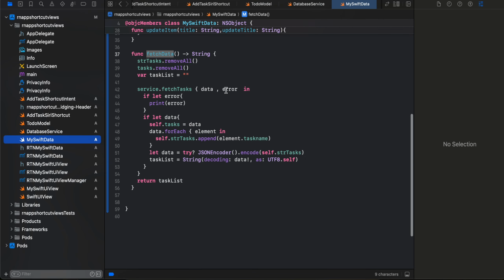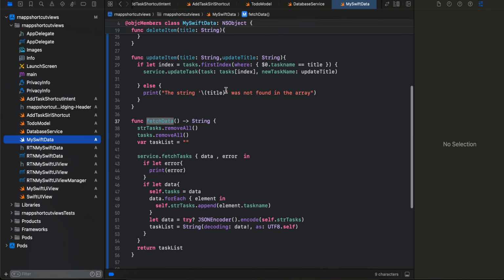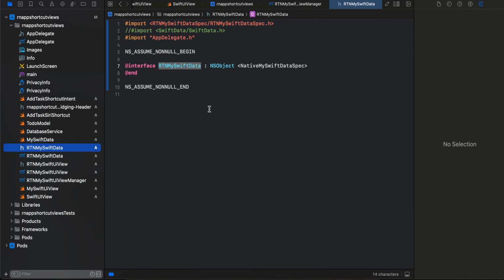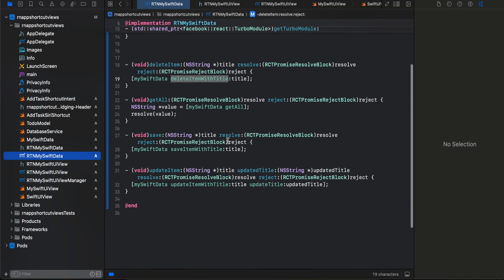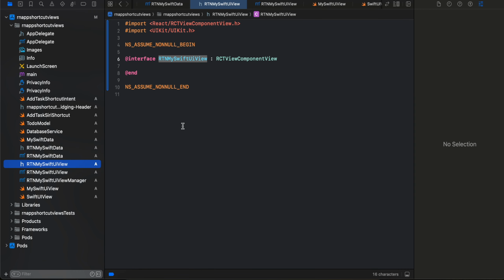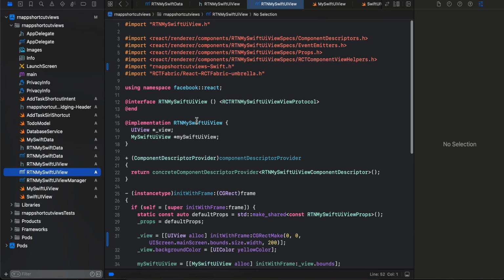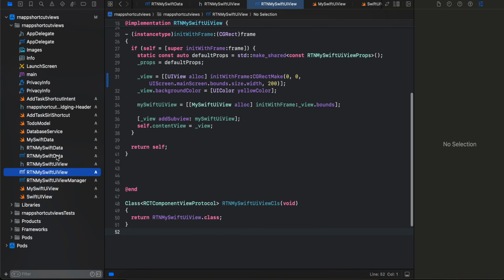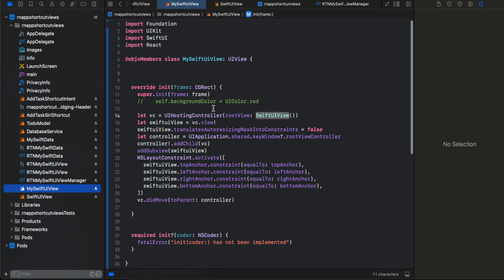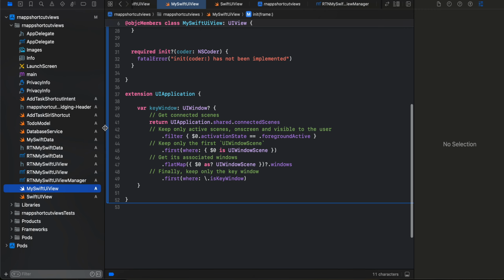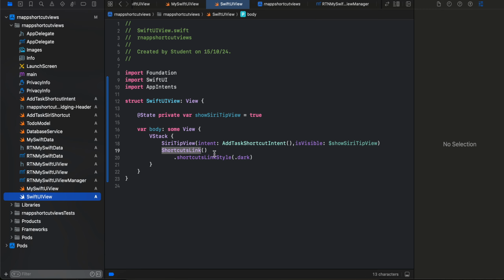Okay, then here is our Swift data file. Then here is our header file. This is the Objective-C++ file. Then this is another header. This is Objective-C++ again. This again is an Objective-C++. This is our Swift file for UI kit, embedding Swift UI, and this is the actual Swift UI integration.